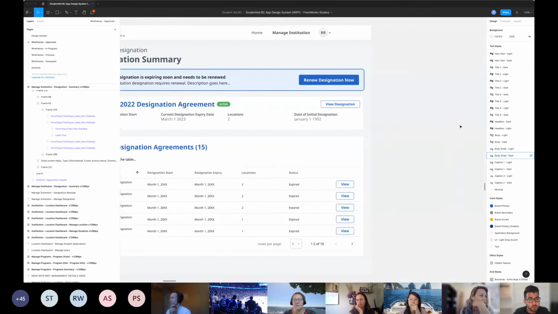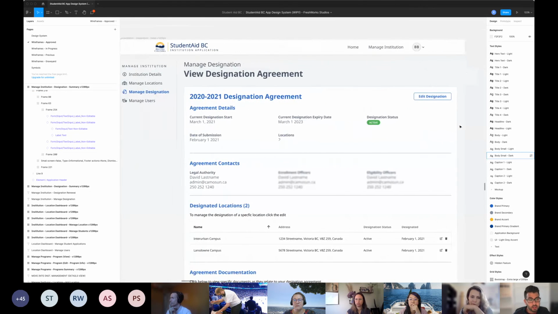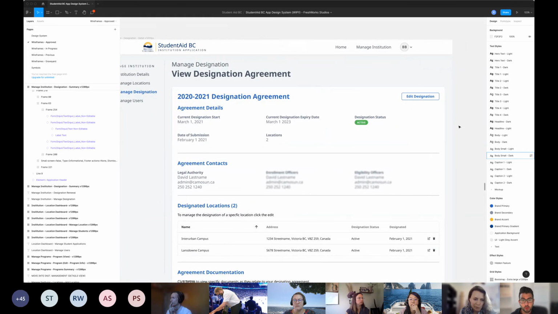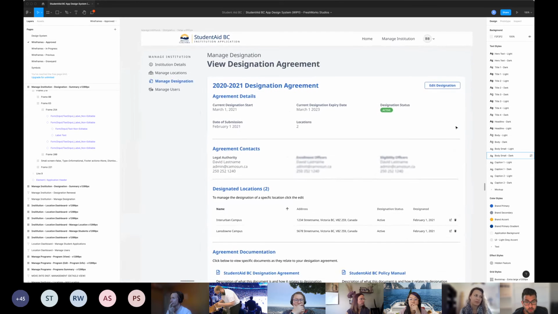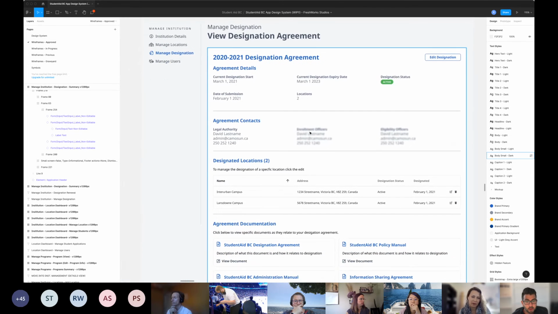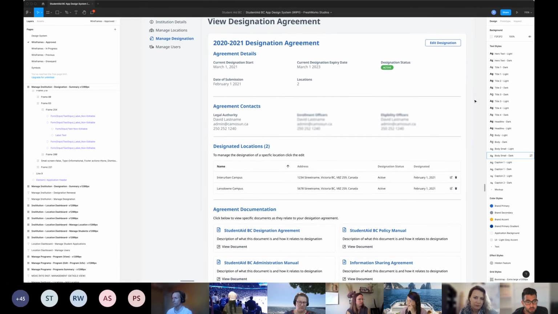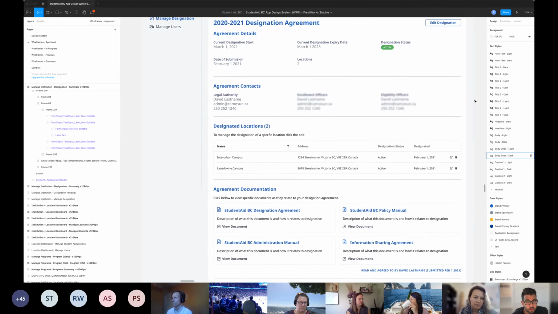But let's go into what the view of that designation looks like. So what we wanted to do here, again, is at a glance give you as much information as we can. When we're showing things like your agreement contacts, when we're talking about your designation start and your expiry date, we just want it to be very clear what's happening here.